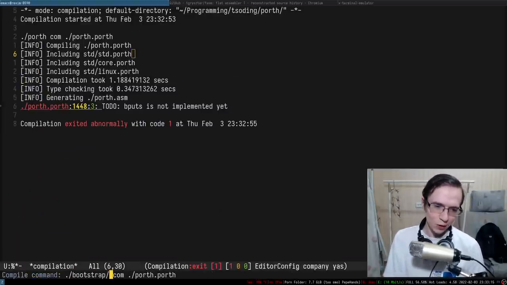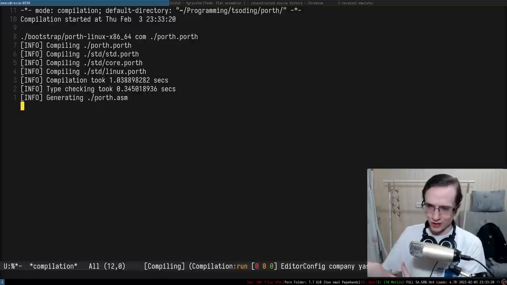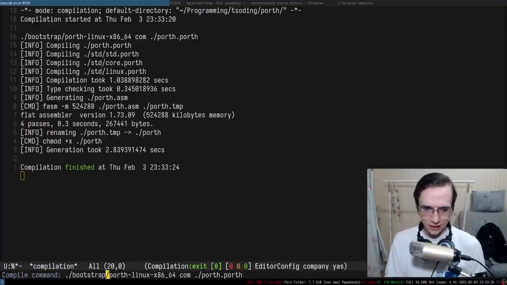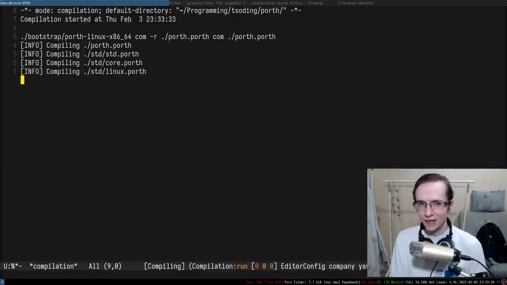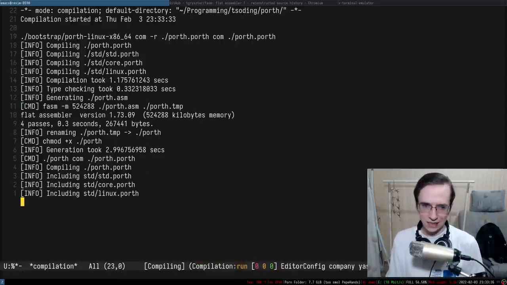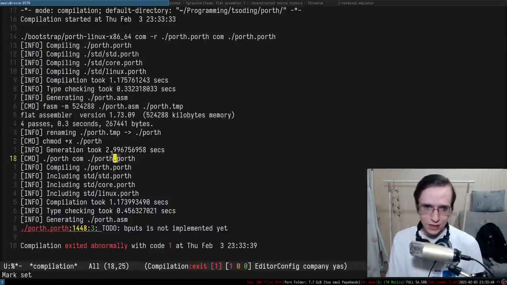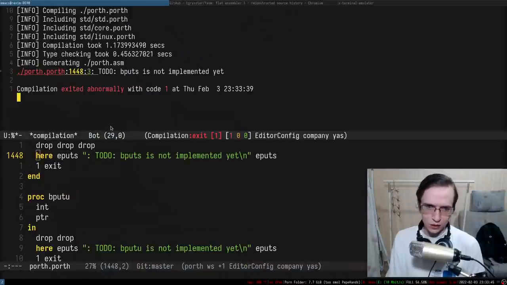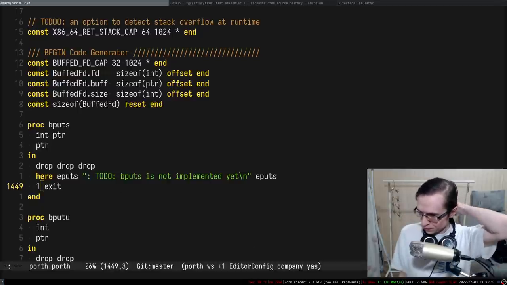What I usually do is keep a copy of the previous version of the compiler in the bootstrap, and I compile the next version of the compiler with the previous version. After that, within the compiler, I can say run the new version of the compiler, and while I'm running the new version, I'm recompiling it again. That way, even if I break something, it's not going to be anything critical. So as you can see, here we go. This was the first compilation, and this was the second compilation, and the second compilation complained about this thing not being implemented.